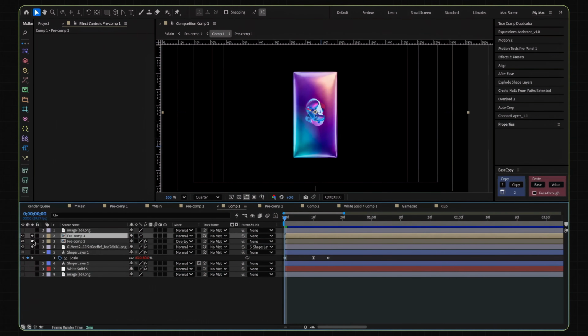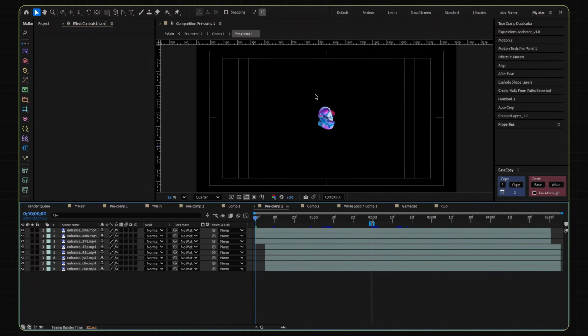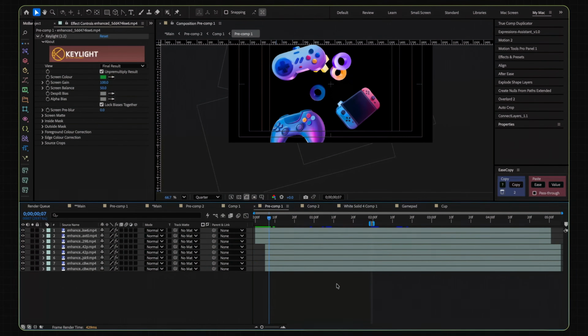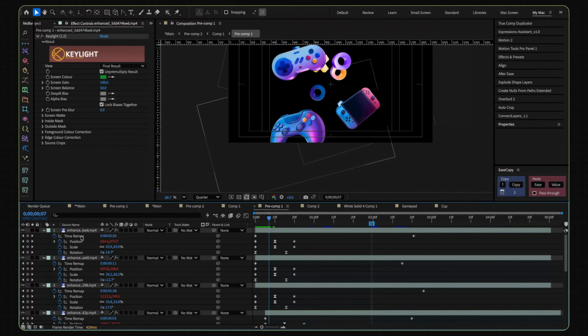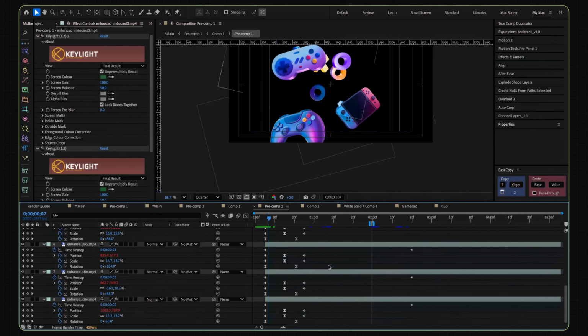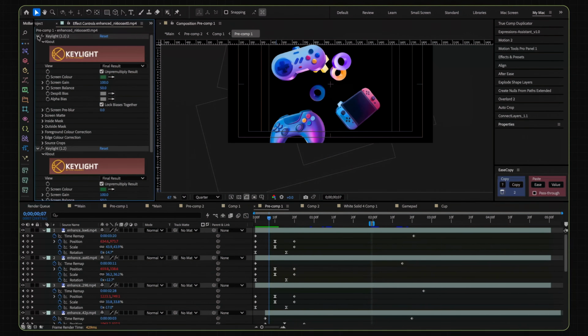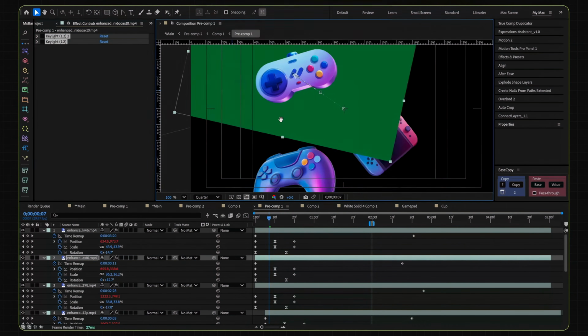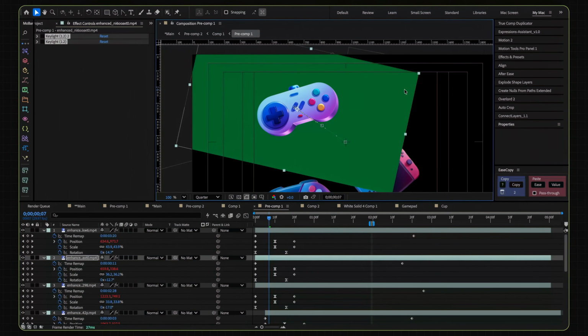For the final 3D object impact, I bring in all the rendered object footage. Each object gets key light to remove the green background, time remap to control the speed, and basic position, scale, and rotation keyframes for the impact. Sometimes I use more than one key light because AI green screens are not always perfectly green. Sometimes they're more like emotionally green, but it works.